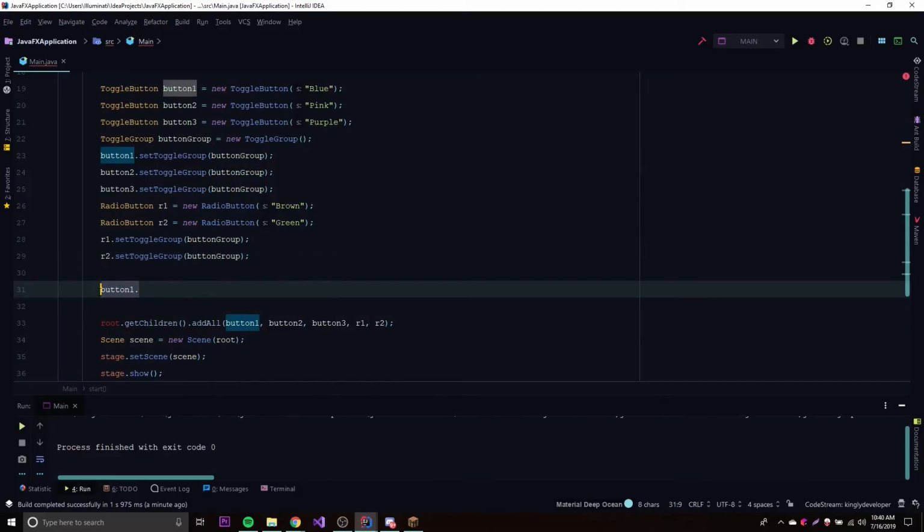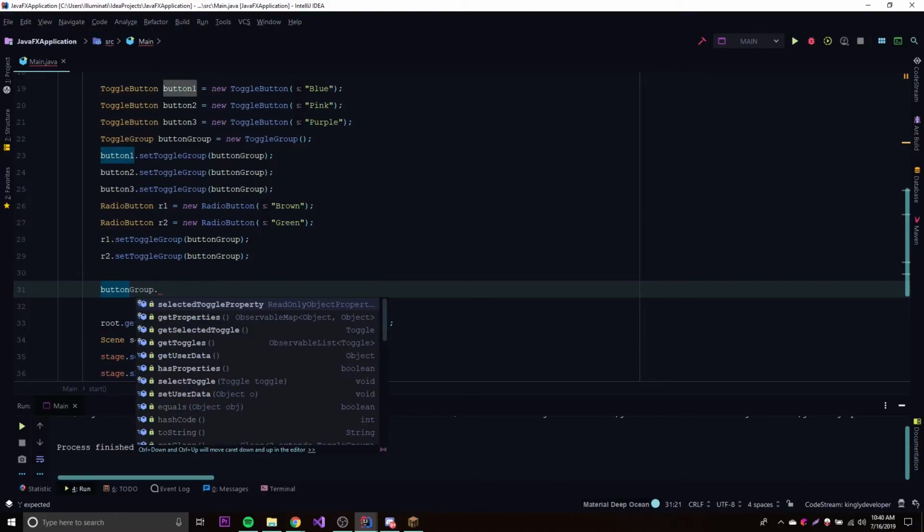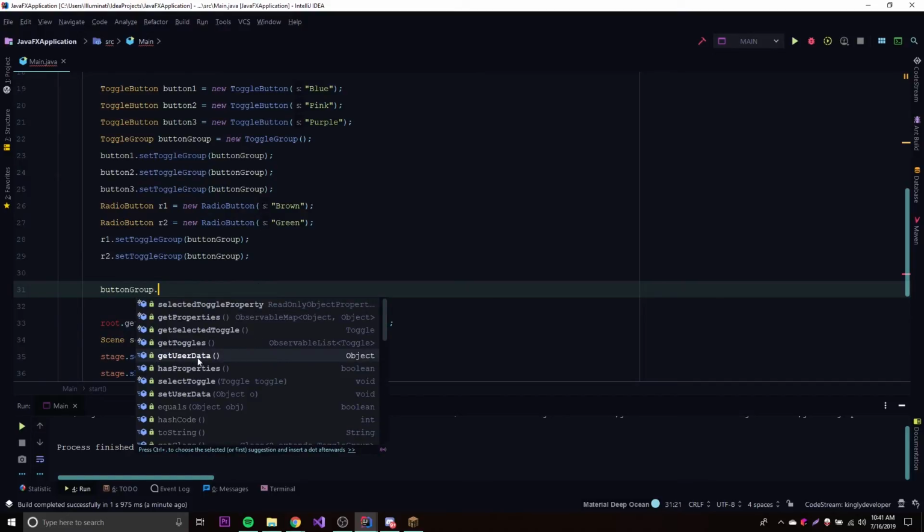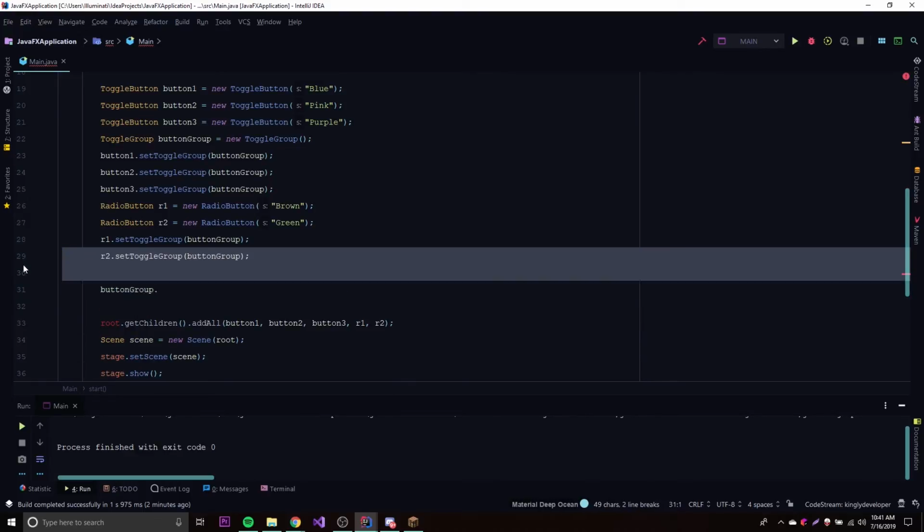And then for the toggle group itself, we could do button group dot, and then you can get selected toggle, oops. And then you have this one here, getUserData, which is going to work with the change event that I told you about a second ago, which will be useful. We'll show you that in the future, like I said. And then you have setUserData, selectToggle, getToggles, getSelectedToggle. That's useful, so we can figure out which of these buttons are selected, right? It's going to return a toggle object here, but you can basically cast it to a radio button or a toggle button. But anyway, y'all get the point.